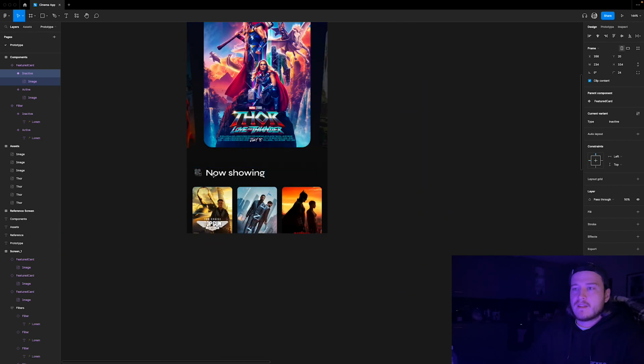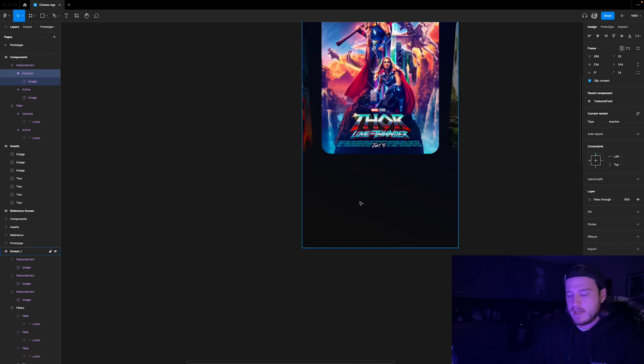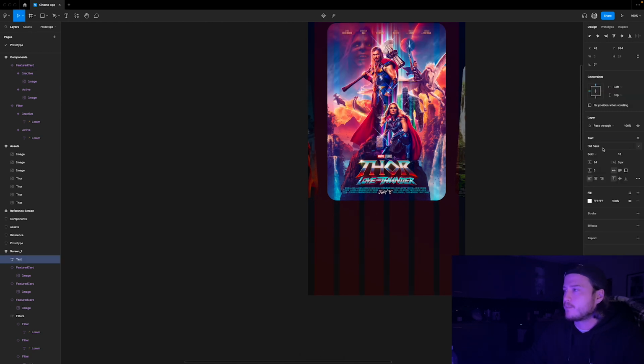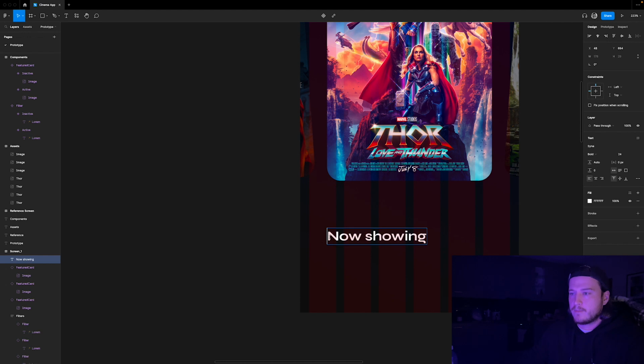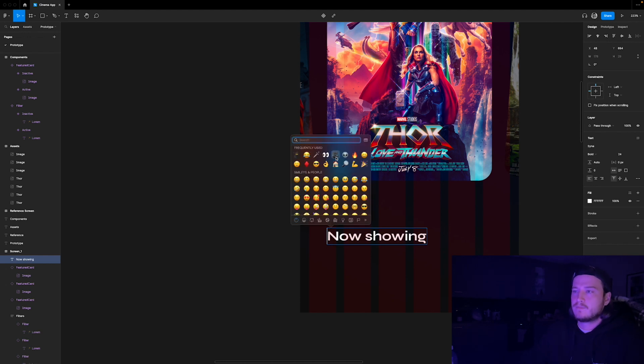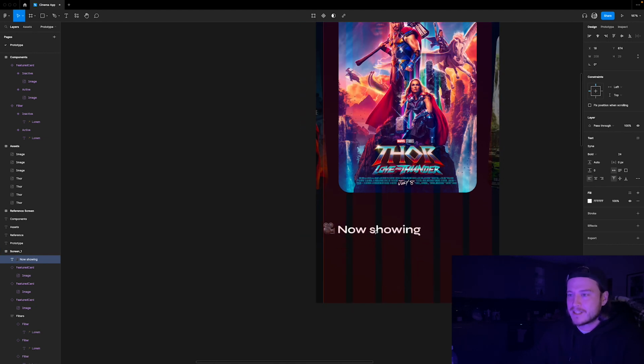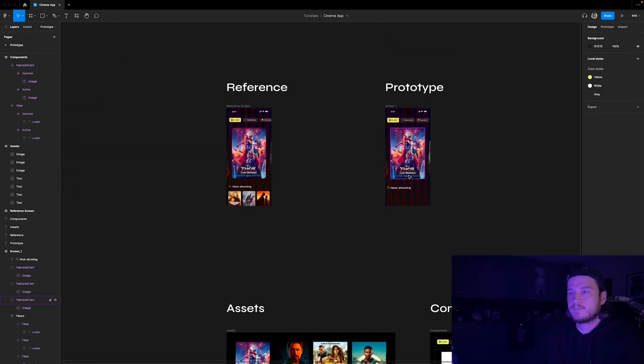The next thing we can do is create the now showing area. So for this, let's first of all turn our grid on, see where we're at. We're using a type of sign. Let's do 24 pixels. Let's do an auto line height for this and type in now showing. That's looking great. We'll add our emoji, targeting, I guess, a younger market within this cinema app with all the emojis. Let's place it to our grid, which is using 16 pixels against the left hand side, and I think 64 pixels from the top works.